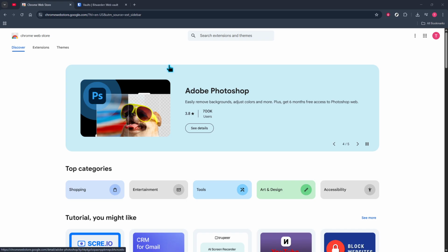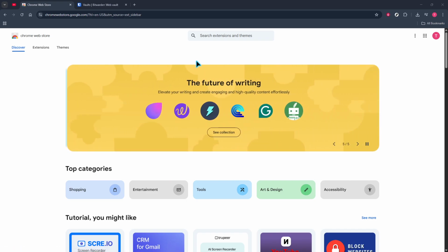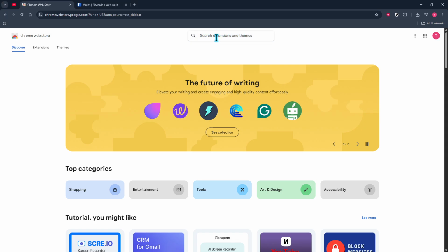When the page loads, you'll see categories, featured items, and a prominent search field. Focus on the search bar near the top of the page. This is where you can quickly find exactly what you need instead of scrolling through lots of listings. Click inside that search box so your cursor is active and you're ready to type.